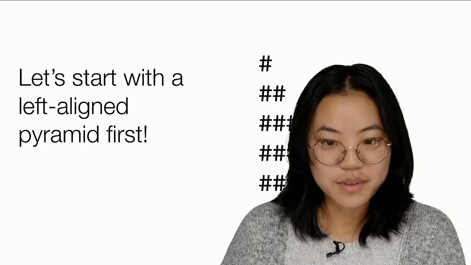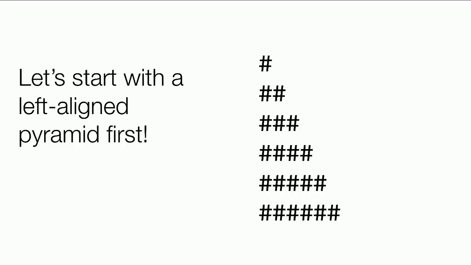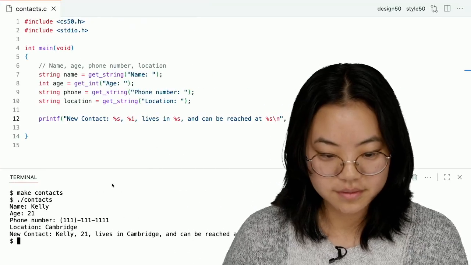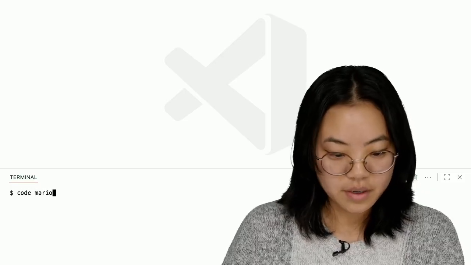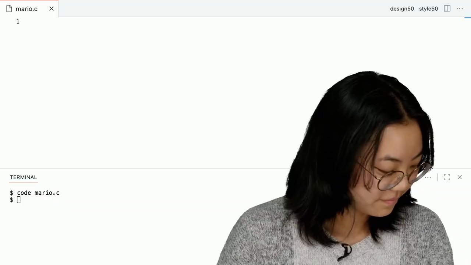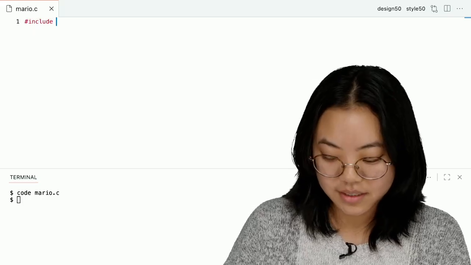All right, so we can try by first creating a left-aligned pyramid. This might be a little bit easier than what's asked of you in the problem set, and this will hopefully get you more comfortable with starting out. Okay, so let's move to CS50.dev. I'm going to clear my terminal, and we're going to code mario.c.